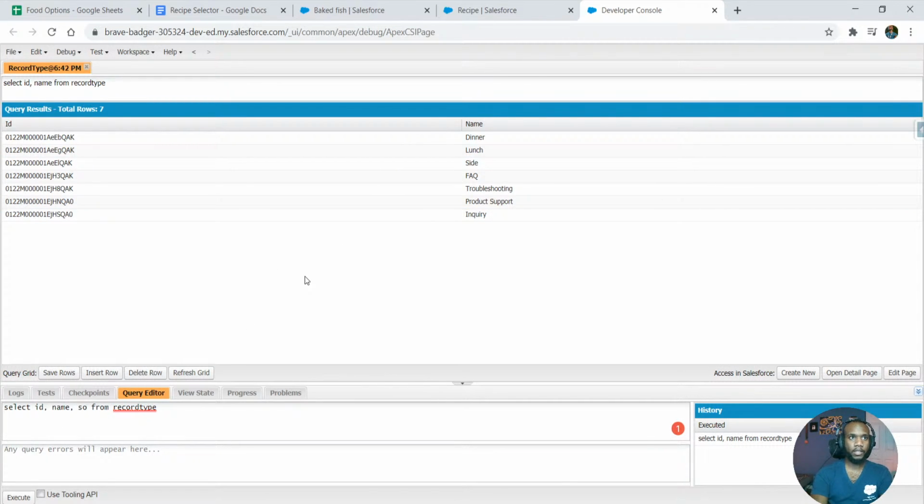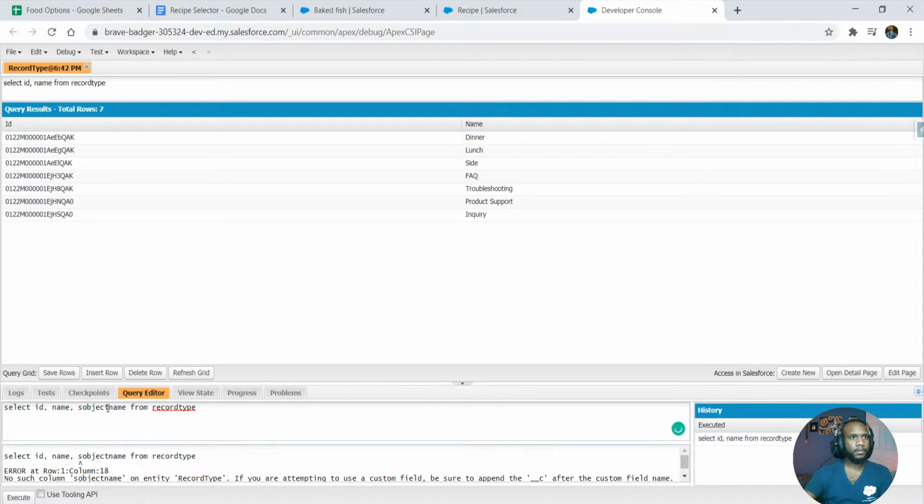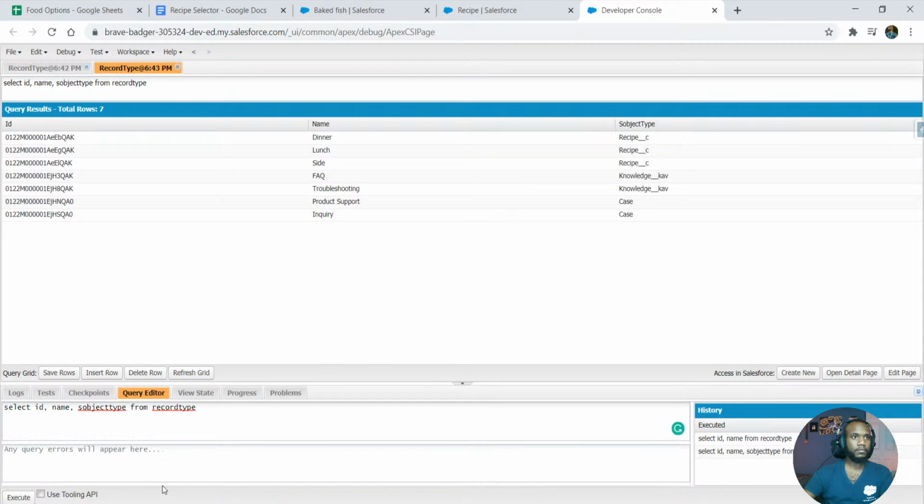So if we type in SObject, is it SObject name? SObject type. There we go. Now we can see a new column got added, and here are the ones, the first three are the ones for recipe, the next three are the ones for knowledge and cases.